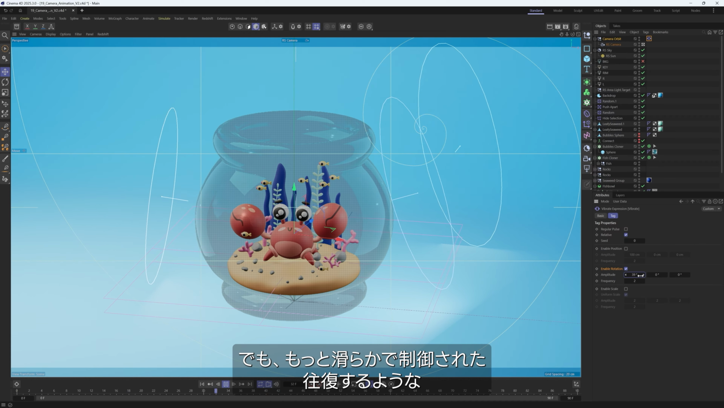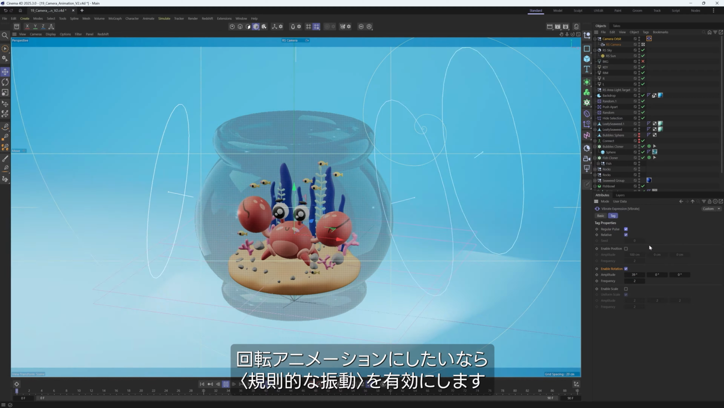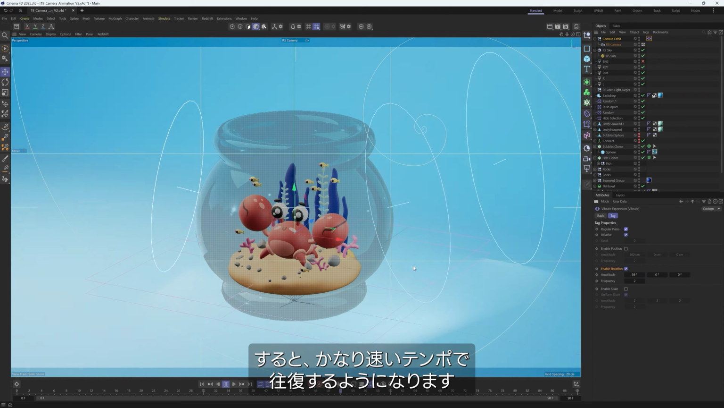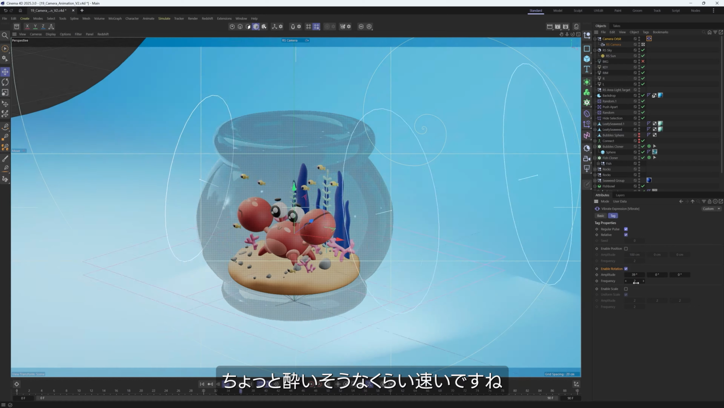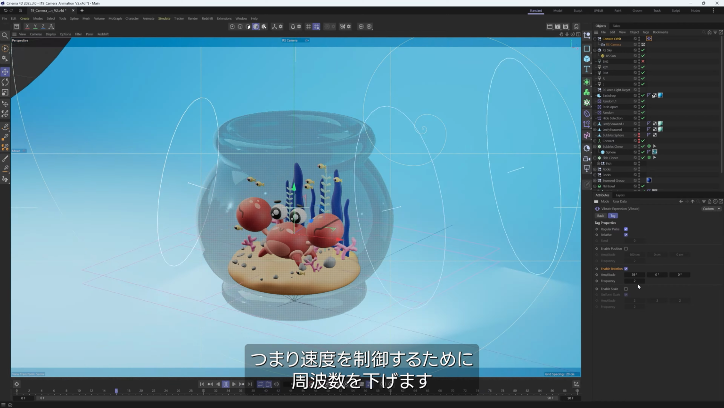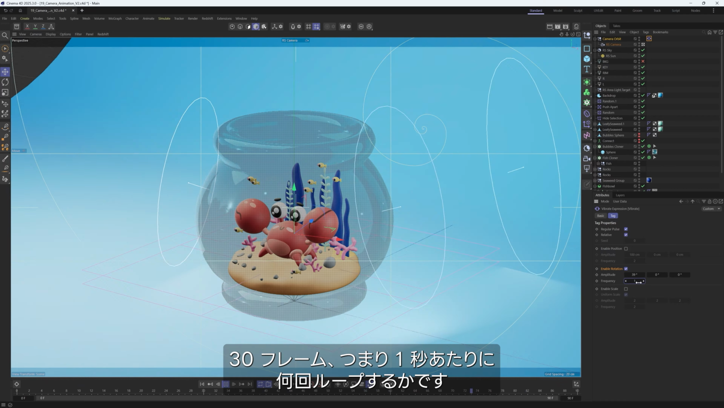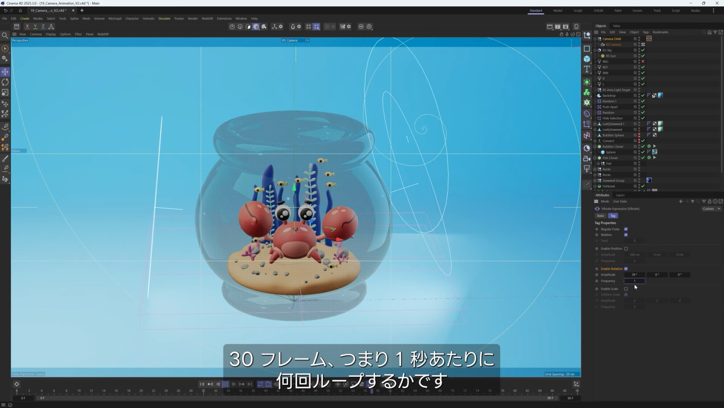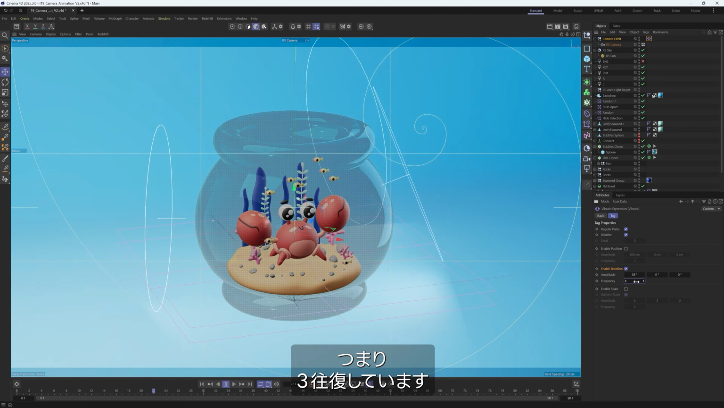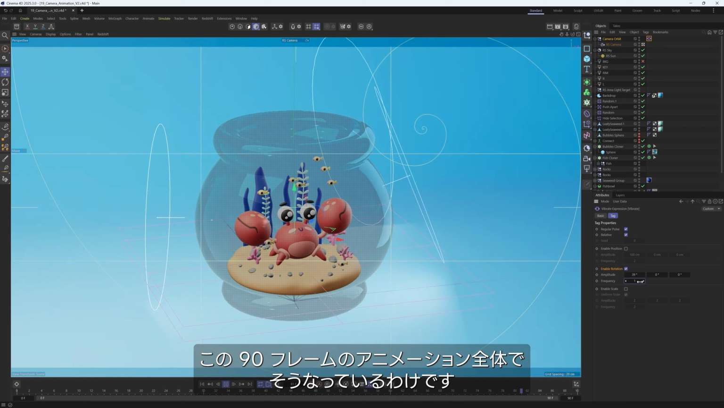But if you wanted a smooth, controlled kind of ping pong type of rotation or animation, what we're going to do is activate this regular pulse, and that is going to ping pong back and forth pretty rapidly, so much so that it's kind of making me a little dizzy. So to control the frequency, or the speed of this rotation, we are going to lower the frequency. And what this value is, is how many times you're looping every 30 frames or second. So you can see we are looping 1 time every 30 frames. So you can see that we're ping-ponging 3 times throughout this 90 frame animation.